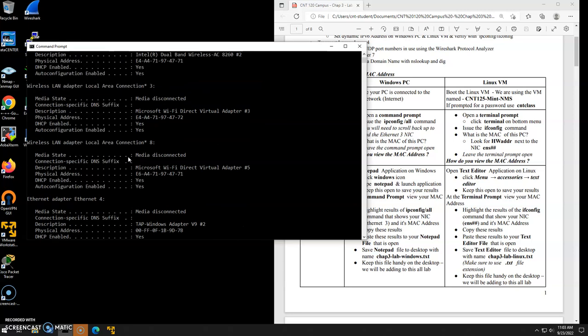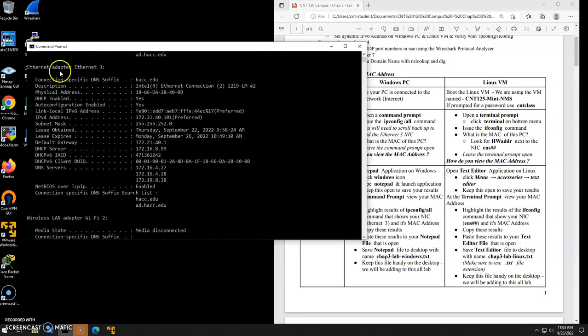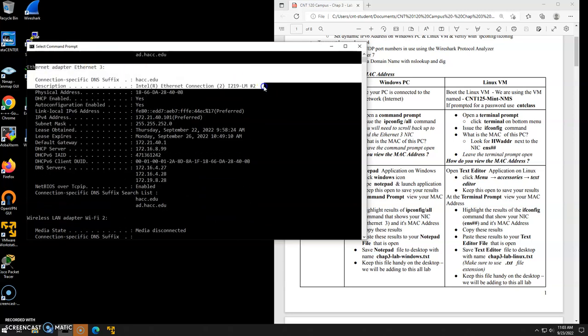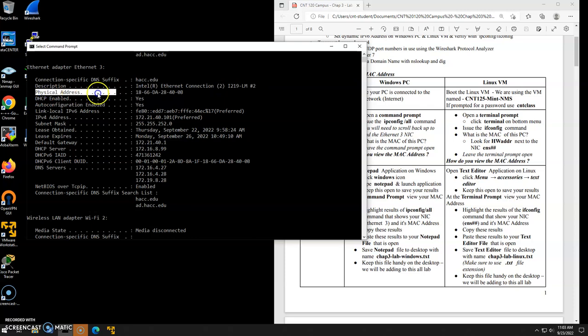So I'm going to scroll up here till we have my Ethernet 3. This is our Intel network adapter that's built into our PC. The third line down here says physical address. This is the MAC address of my computer. Now, hopefully you remember from your reading, this is a hexadecimal number. It's 48 bits if I write all these out in binary, but it's a 12-digit hex number here.